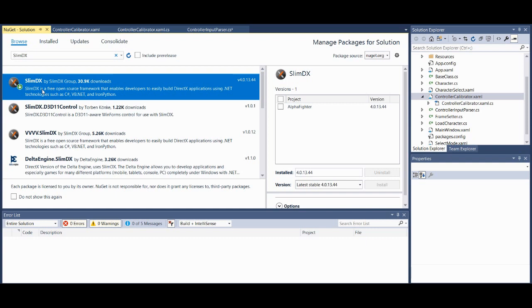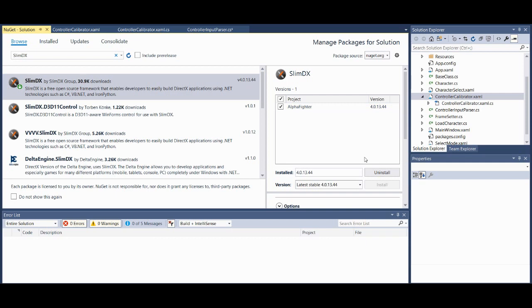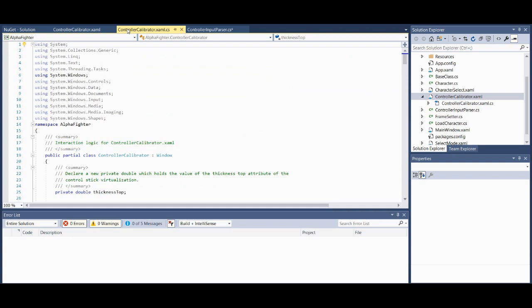So go ahead and search for SlimDX. I've already got SlimDX installed. This is SlimDX. It's a free open source framework that enables developers to easily build DirectX applications using .NET technologies such as C#, VB.NET, and IronPython. Go ahead and click that, tick it into your app, and then install it. Mine's already installed, so that's why it says uninstall. So you just go ahead and install.